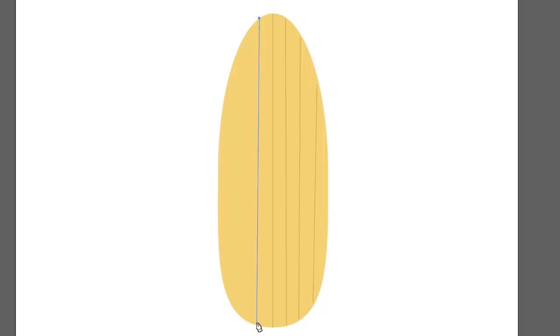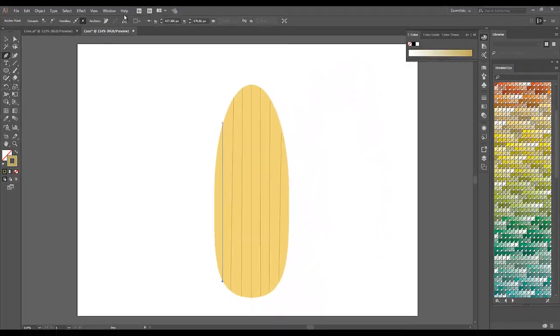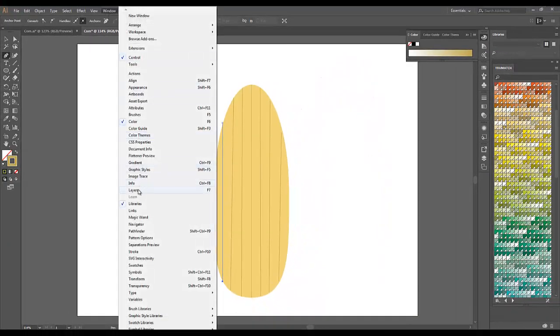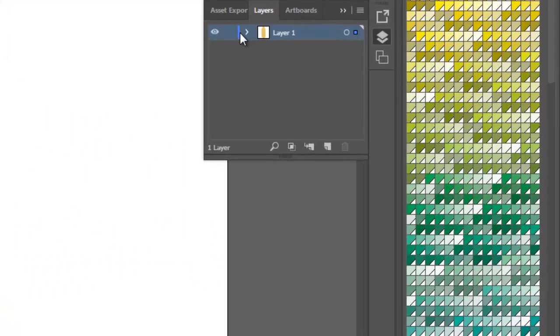Now I'm going to do the same or similar on this side. It doesn't have to be exactly the same. Click, click, Enter, click, click, Enter, and one more. Click, click, Enter.